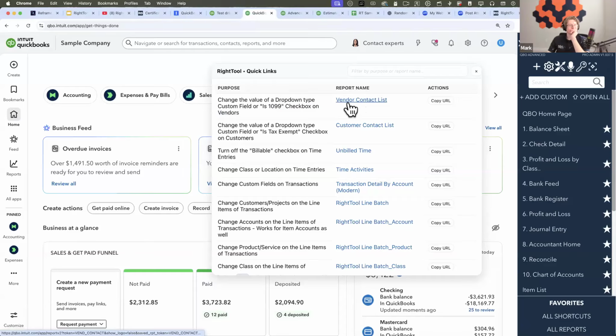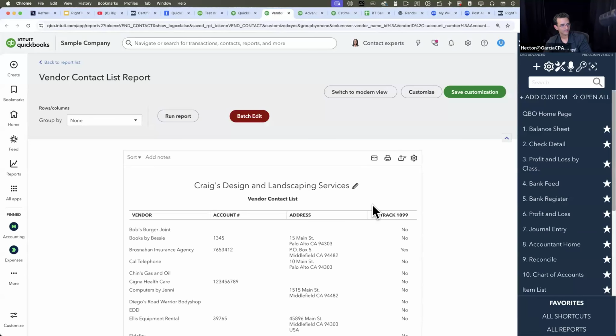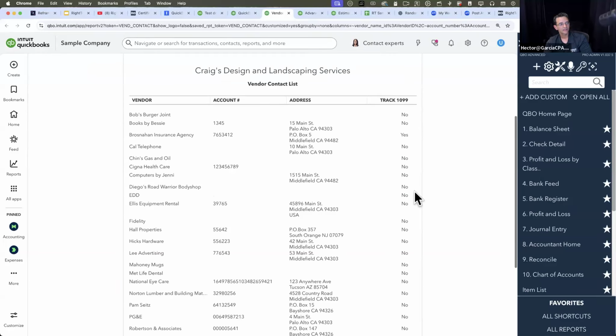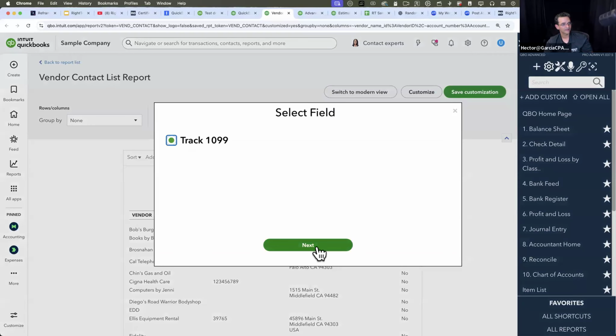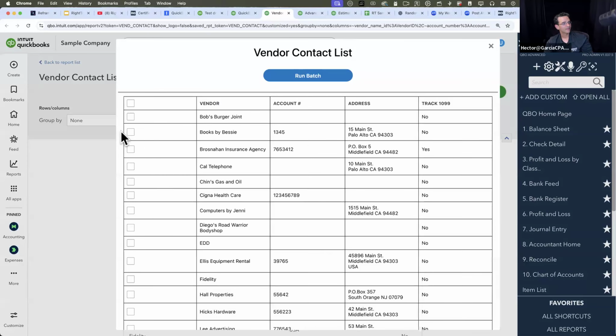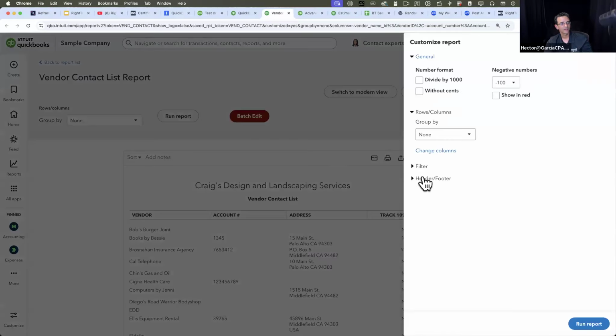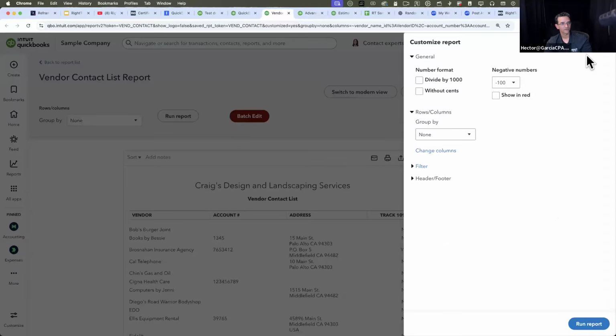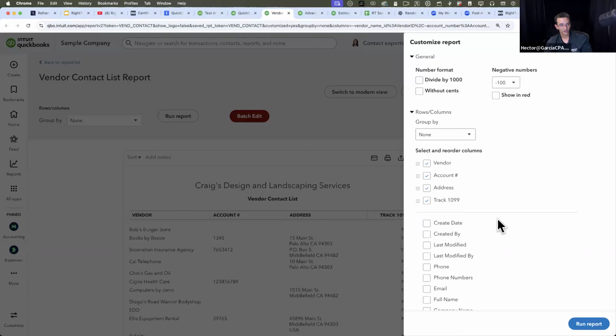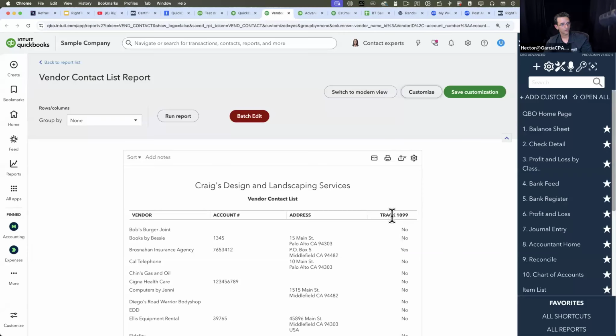So we'll click on vendor contact list on that little link that's there. It will open up the vendor contact list. We know that if you use that link, we can batch edit into it. So for example, let's say we have a whole bunch of vendors that we want to mark 1099. So we'll go to batch edit, click on track 1099, click on next. And then you could have a pre-filter. So you can go to customize, and I don't remember 100% if that's filterable. So it's not filterable, but I know it is a column that you can show.